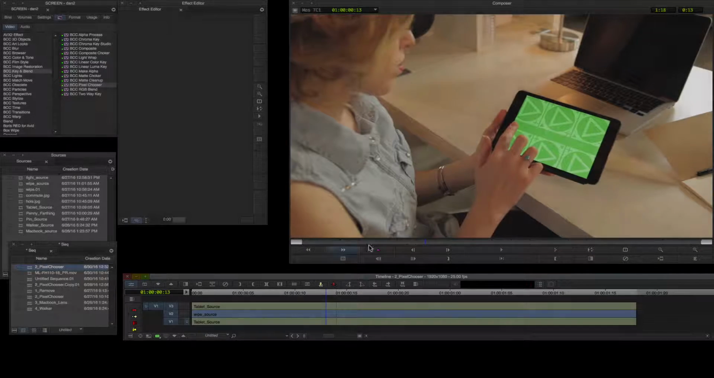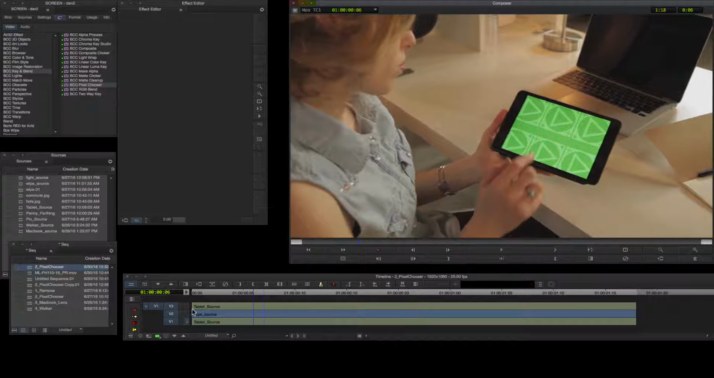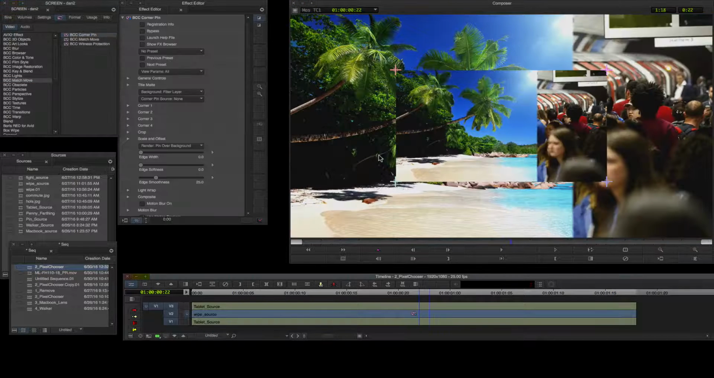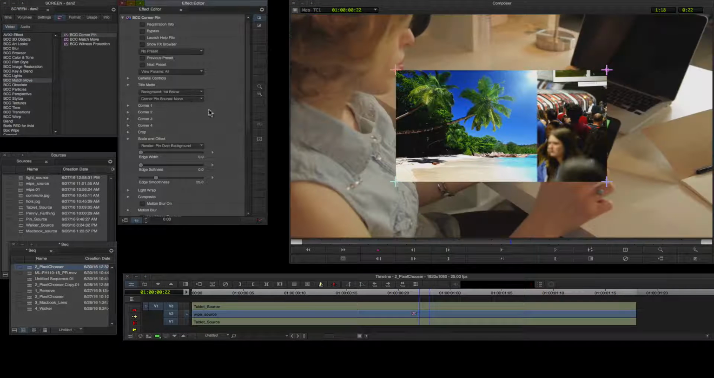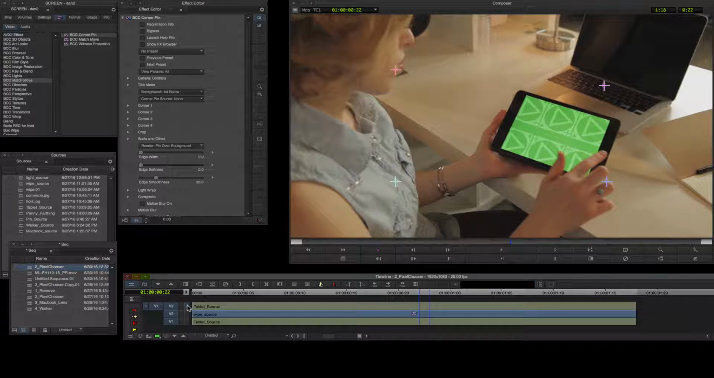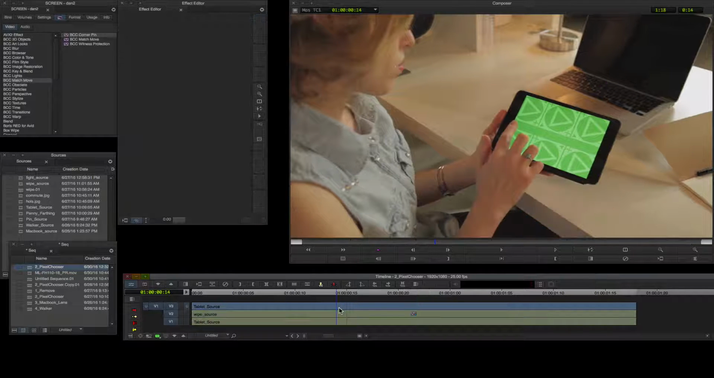The goal in this example is to do a screen replacement over V1 with this clip with a wipe in V2. I'll add the BCC corner pin effect to V2 and set its background to first below. I'll be tracking the corners in Mocha later. In V3 I have a copy of the background plate so I can map the hand back in with a roto shape.